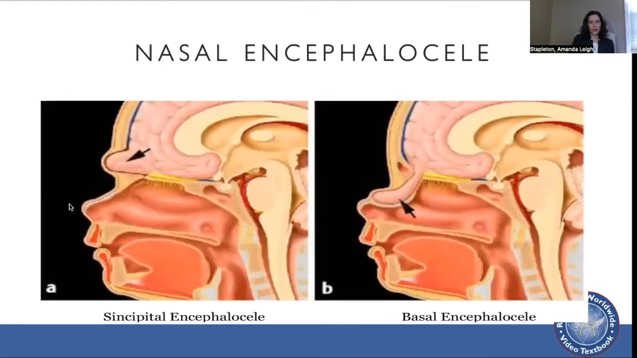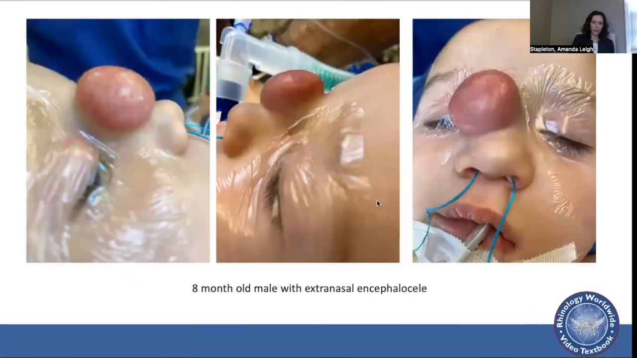This is what it looks like, again, on schematic. So a sincipital encephalocele is kind of up here at the level of the frontal bone. A basal encephalocele has come down through the anterior skull base and really right to the nasal dorsum, similar to a dermoid. This is an 8-month-old baby that we had that had an extranasal and intranasal encephalocele. Again, a significant external component.